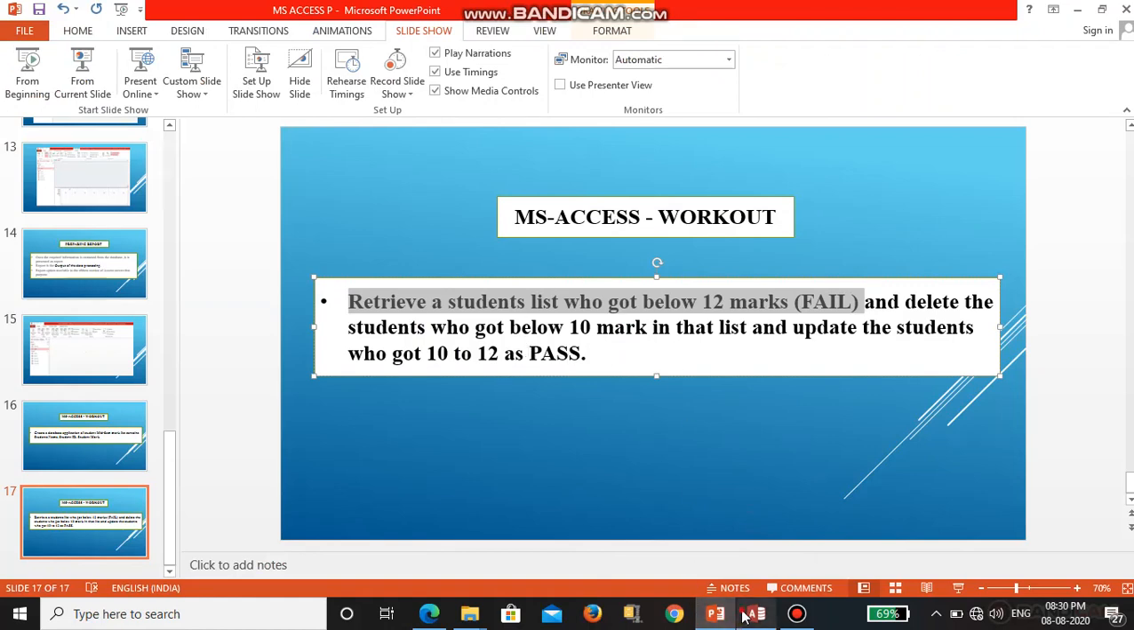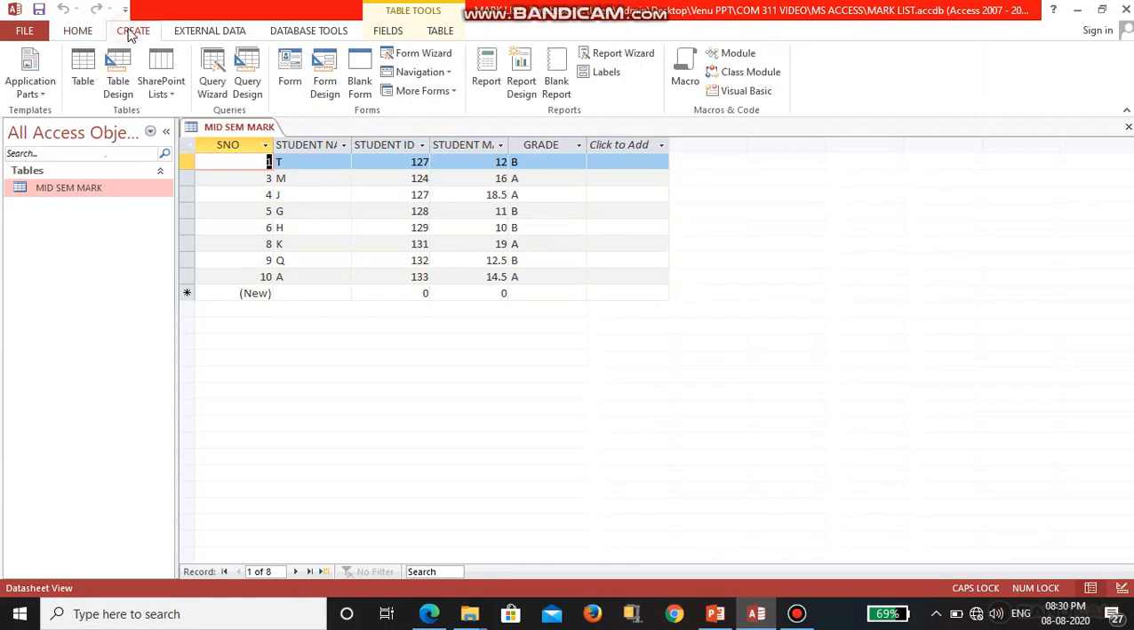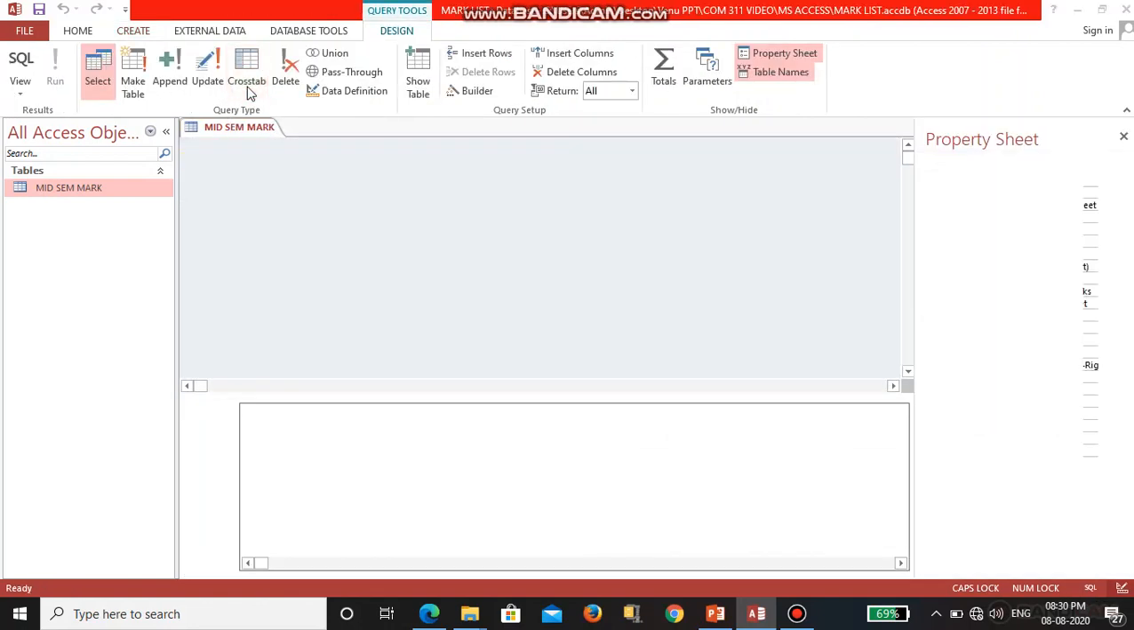For this, the first thing is you choose this table. After that you go to Create. In the Create option you will have Query Design. In this you just select this one.